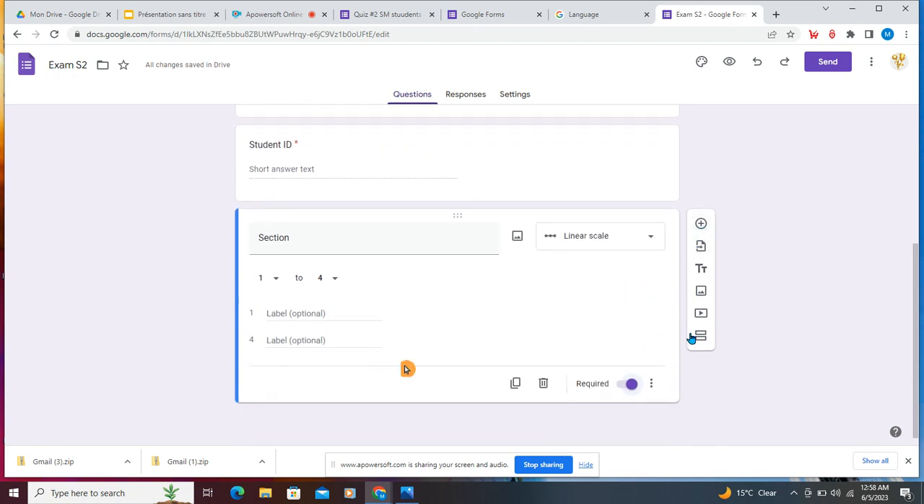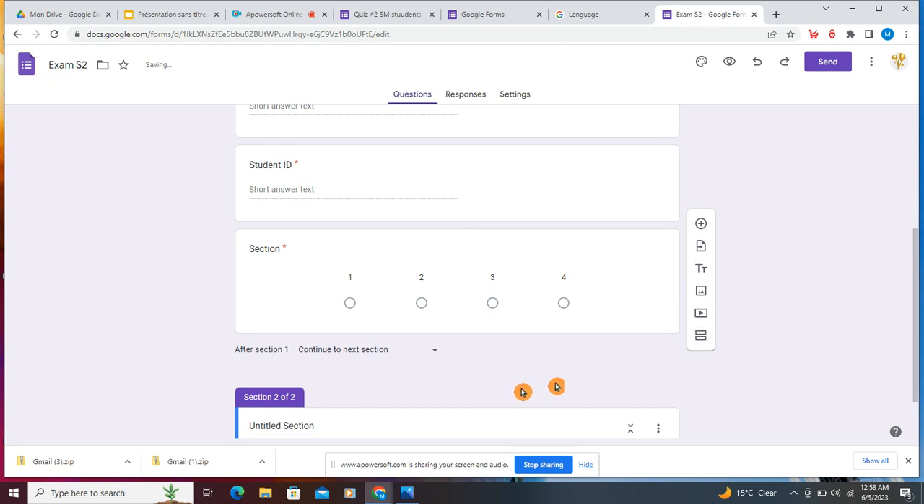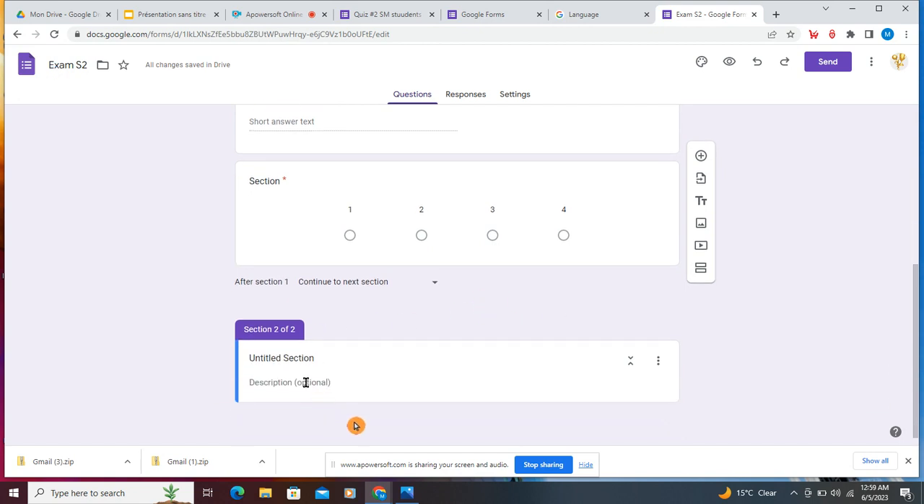So let's create now a section. Usually in these online exams, we have a lot of questions, 30 or 40. It's better to organize them into different sections, so students won't have to answer all the questions at once. They will be shown questions section by section, let's say a set of 3 or 4 questions at once.